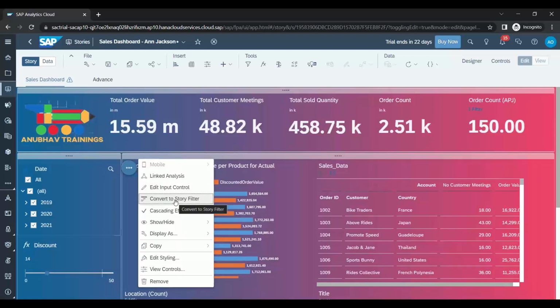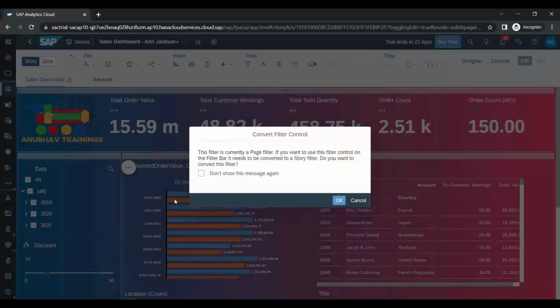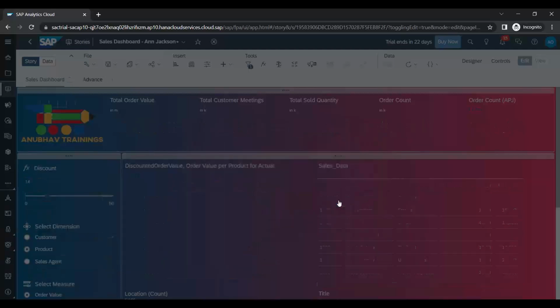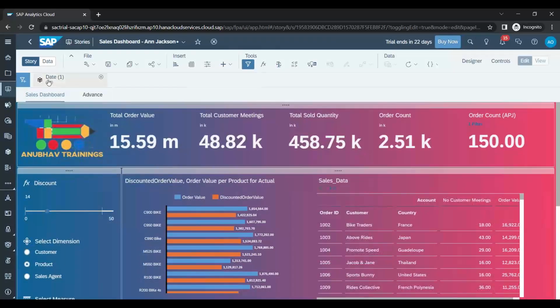The moment you do this to a story filter, it now becomes a filter criteria at story level, which means all the pages within that story can consider this filter to be applied. So it's like a central filter. Yes, if I click, it says the filter is currently a page filter. If you wish to use filter control on filter bar, it needs to be converted to story filter. Do you want to convert? I say yes. And now you see it's gone from here and it has come on the top.